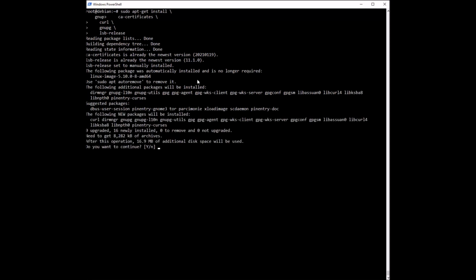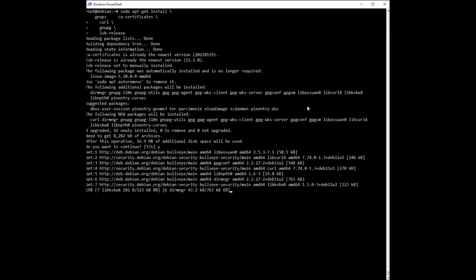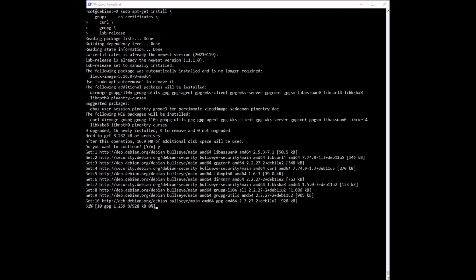Okay, so now let's start with Docker. First thing, of course, we need to install all the required things to use Docker Compose. So first of all, let's start with installing some stuff like GNU PG, CA certificates, curl, and LSB release. I'm gonna use that.